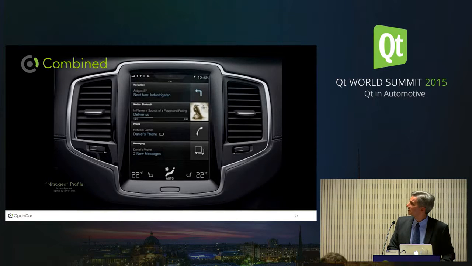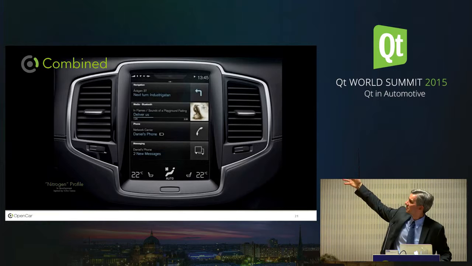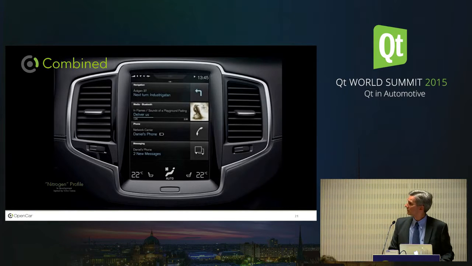This is actually the Volvo census system. We're building a profile, multi-tab, multi-application profile for vertical screen called Nitrogen. That'll be available in the kit very soon. W3C, we talked about that already, some of the other stuff. And the base HMI applications.